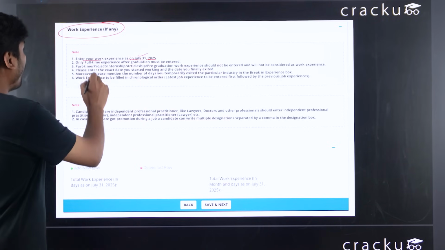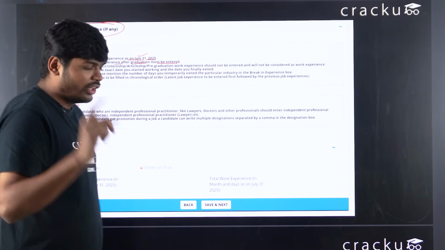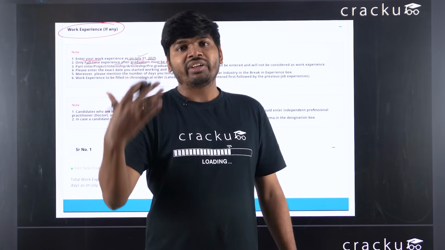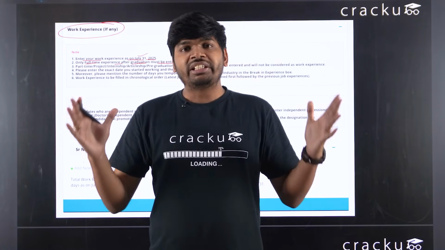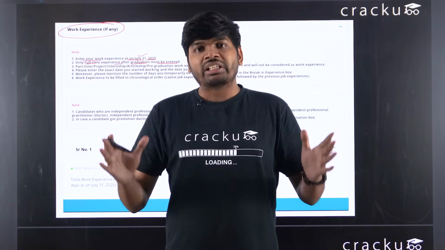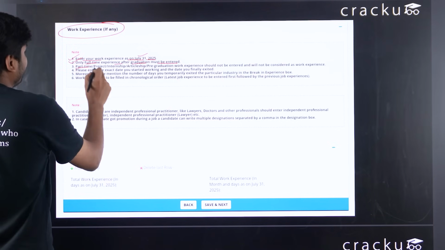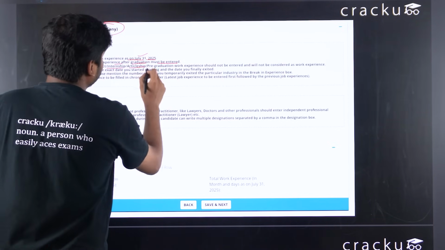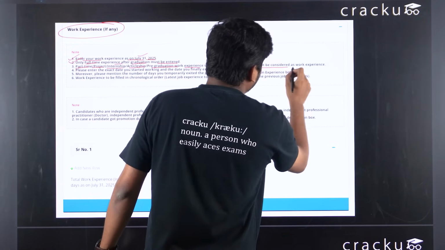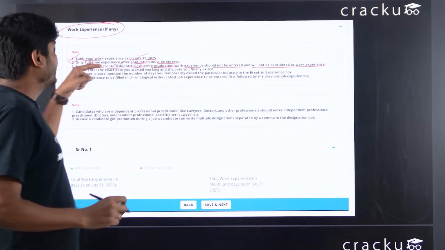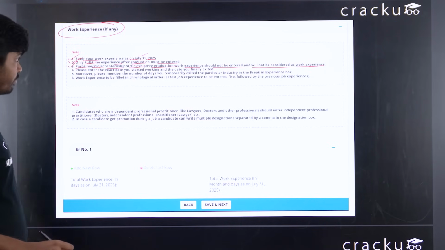Most important thing, only full-time experience after graduation must be entered. So if you have done graduation and after that you have started working, only those details should be filled. If you have done any internship, then it is not considered as work experience. Part-time, project, internship, articleship, pre-graduation work experience should not be entered and will not be considered as work experience. Please pay attention to this. This is very important while filling the work experience detail.